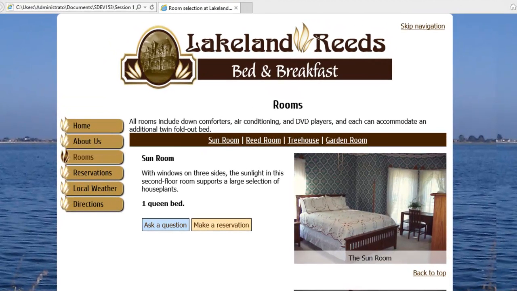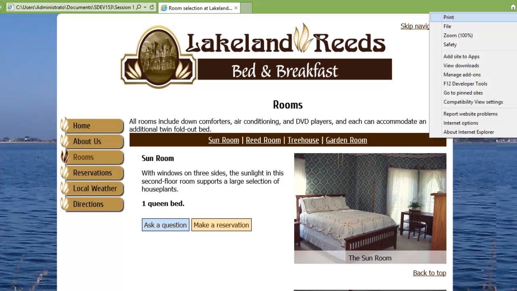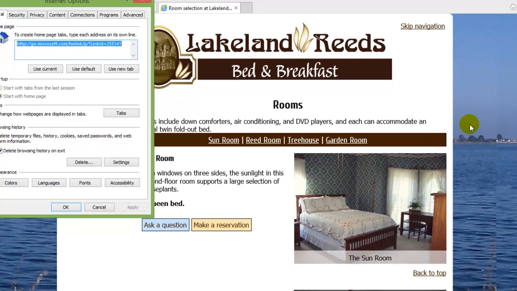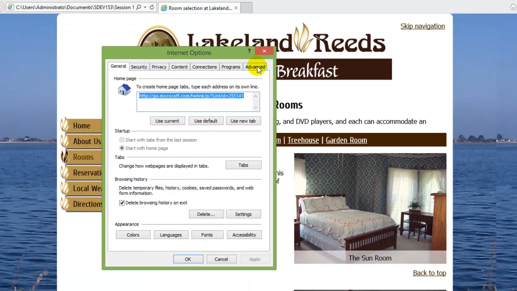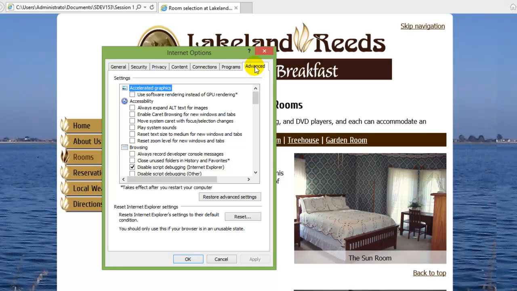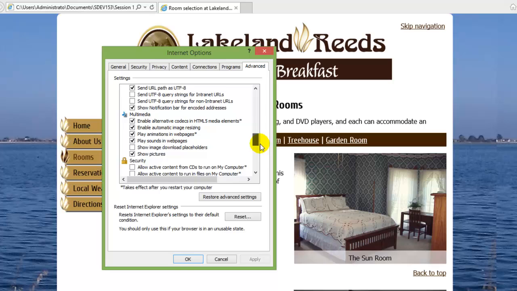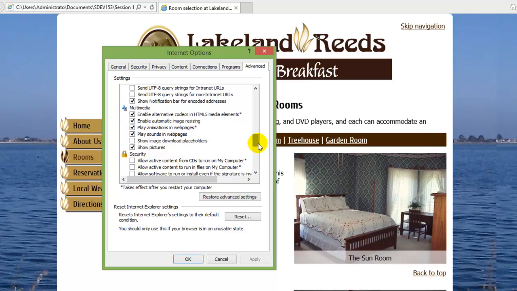So with our rooms.html open up here in our browser, we're going to go ahead and click the Tools button here. We're going to scroll down and click on the Internet Options feature. And once that opens up, we are going to click on the Advanced tab. We're going to scroll down our list here into our Multimedia section. Once we've found that, we are going to uncheck the Show Pictures box and click OK.